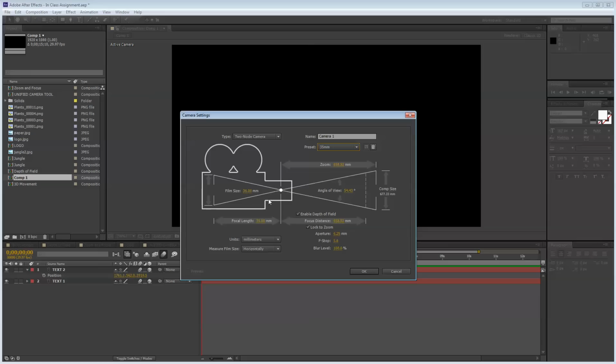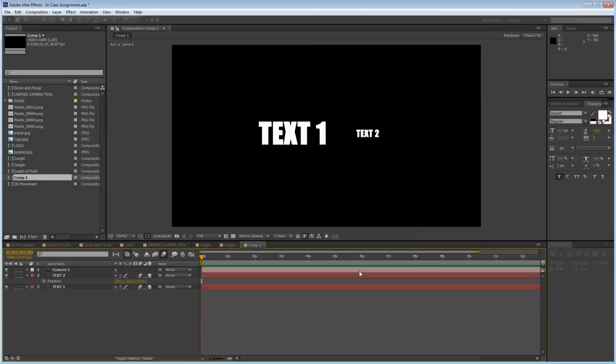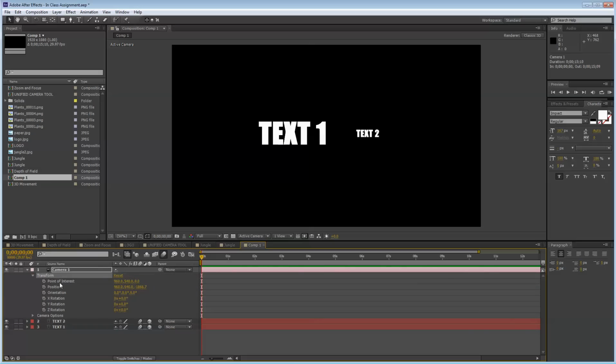We can adjust our film size, our angle of view, stuff like that. We can turn on depth of field. I kind of just like to leave this as default. I select 35 millimeter, and then I go back and edit that stuff later. So we have our new camera here. I'm going to arrow down. We have our transform properties for our camera. We get a new transform property within camera for that layer, which is point of interest.